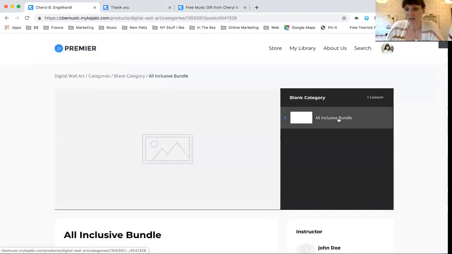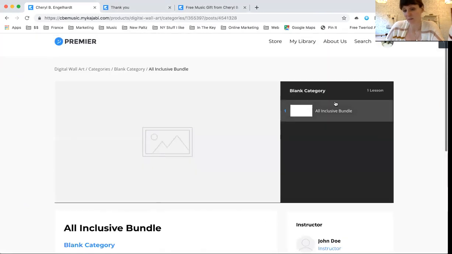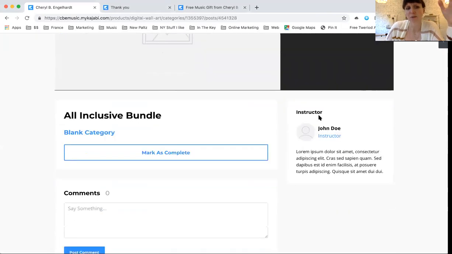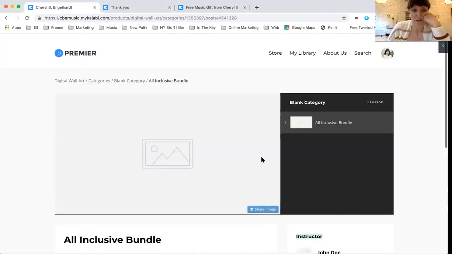So they can click all-inclusive bundle. If there's other ones that they ordered, they'd see everything that they've ever purchased in this little list here, and they can click on it and then download it. And this is built for courses, by the way. That's why you'll see instructor. There are ways to just get rid of this, and I'll show you that in a second.